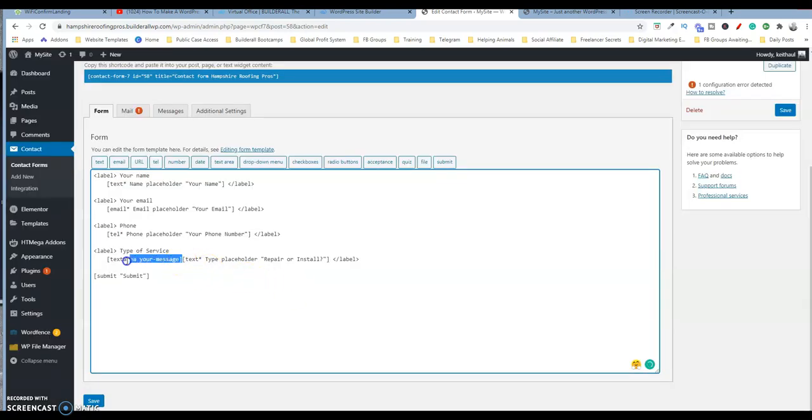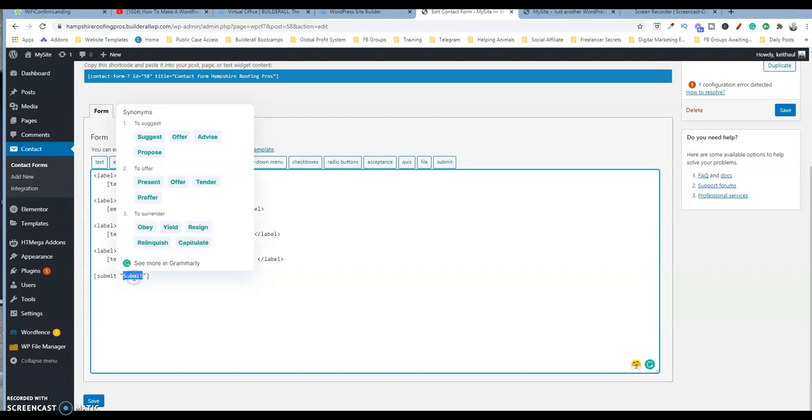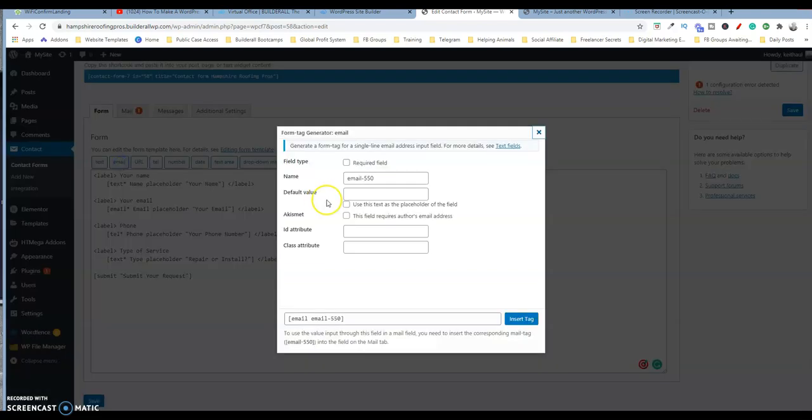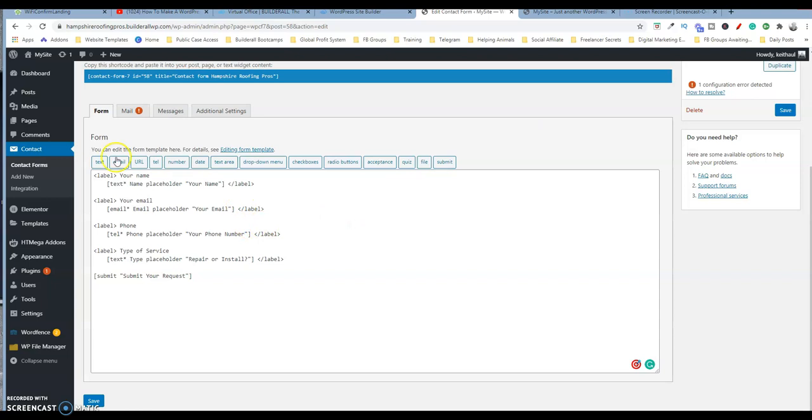Let's delete this section here. And then the submit button, we're going to call it, and this is what will appear on the submit button, and you'll see that in a second. After we create our form fields here, we're going to come up here to the mail tab up here.